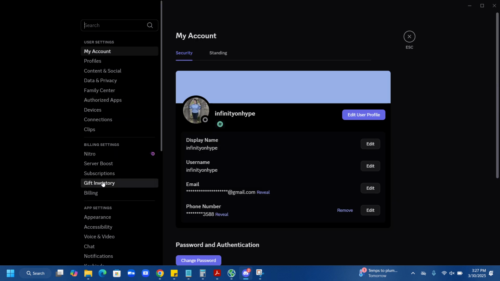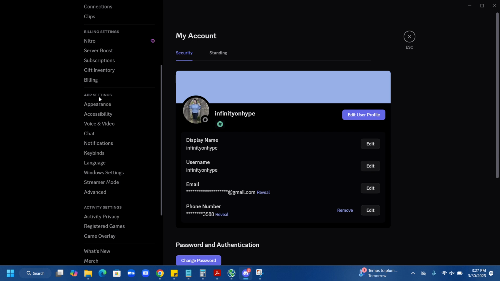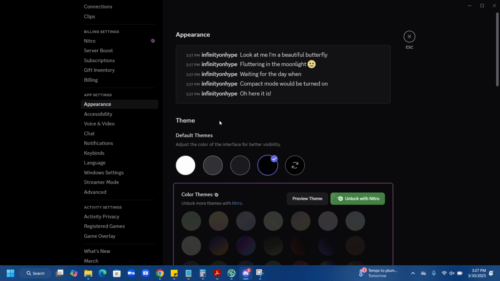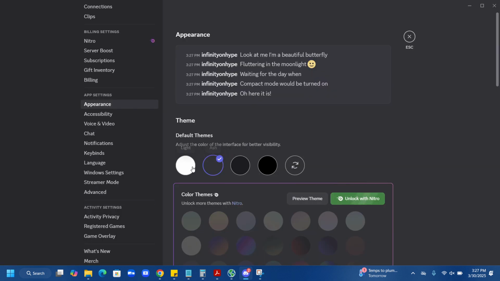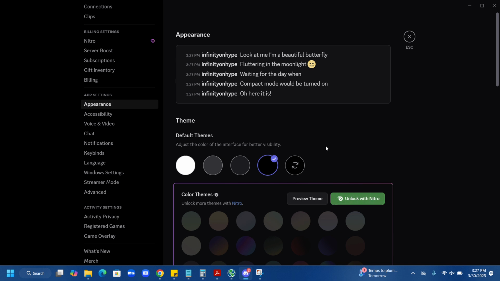Ignore any billing settings. Discord is free. You can pay for some special features, but don't worry about it. App settings. So the biggest things you're going to see, if you want to be a little fancy, you can change the appearance, so the theme for your Discord. Some people like white as a background. I personally prefer a very dark background. You can also have it be the same as whatever the rest of the stuff is for your computer.